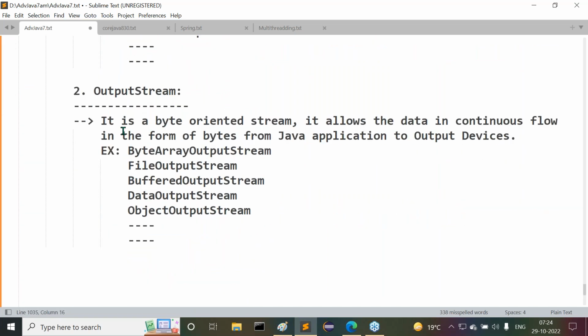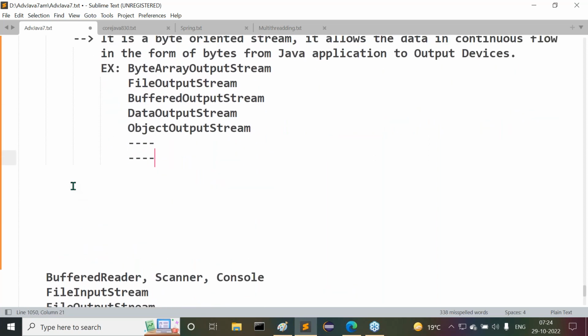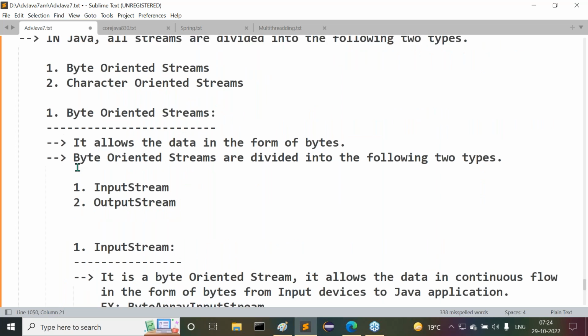Then what is this output stream actually? It's a byte-oriented stream. It allows the data in continuous flow in the form of bytes from a Java application to output devices. Examples are byte array output stream, file output stream, buffered output stream, data output stream, object output stream. Like this, we have some examples here.